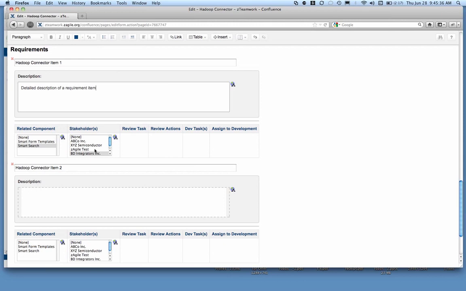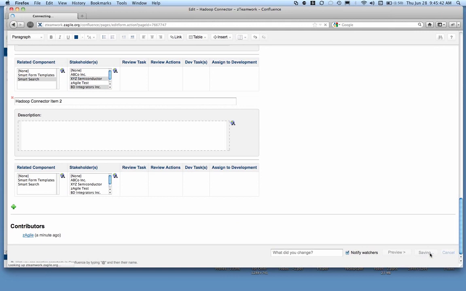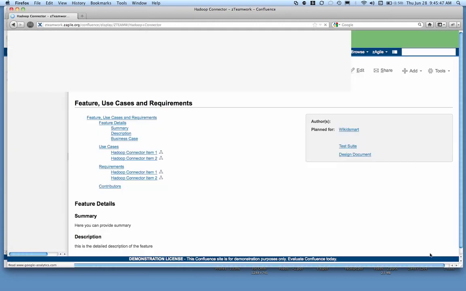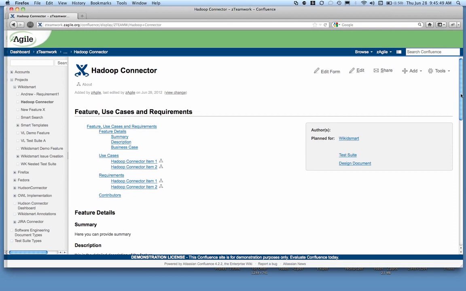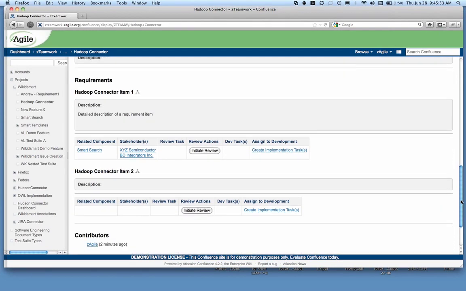So here we can provide some detailed description of a requirement item, for example. We can select which component it might pertain to. We can select one or many stakeholders, for instance, that have requested it, or for whom this particular requirement is pertinent. And so now we've got feature and requirement items here. We can start to take the next steps.